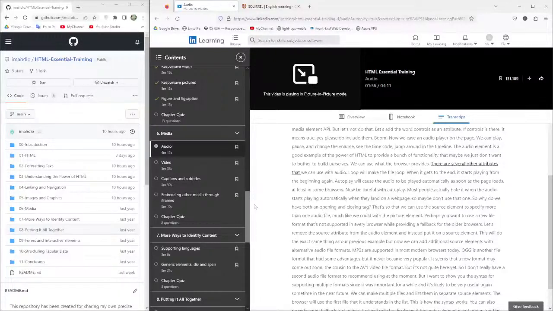There are several other attributes that we can use with audio. Loop will make the file loop. When it gets to the end, it starts playing from the beginning again. Autoplay will cause the audio to be played automatically as soon as the page loads, at least in some browsers. Now be careful with autoplay. Most people actually hate it when the audio starts playing automatically when they land on a web page, so maybe don't use that one. So why do we have both an opening and closing tag?